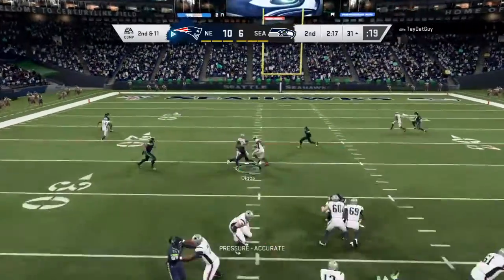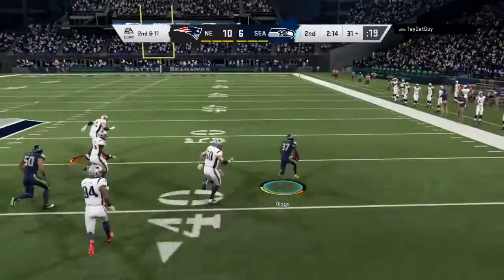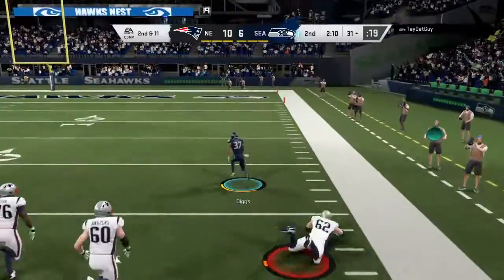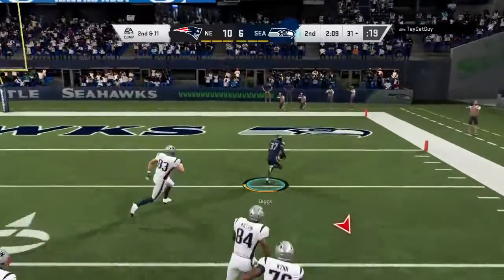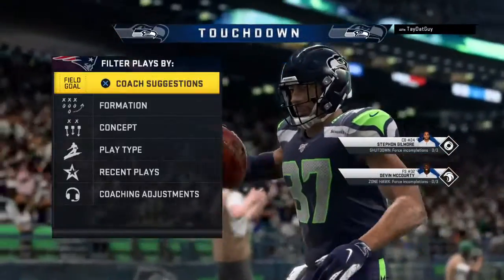Now Brady. And he fires one that's intercepted. Picked off by Quandre Diggs. Defenders giving chase, but I don't think they're going to get there. And he will take this one home. It's a touchdown.